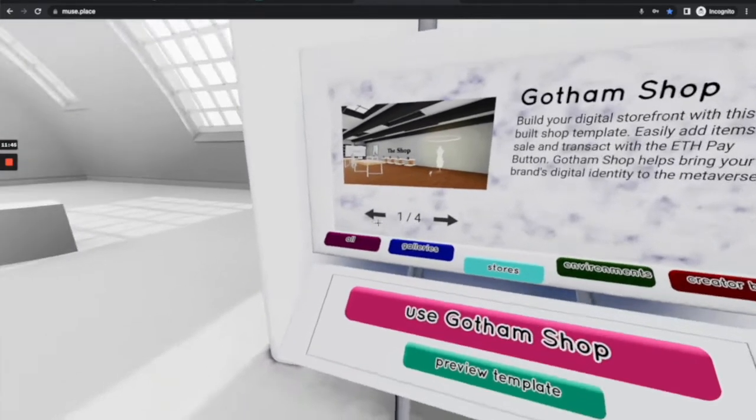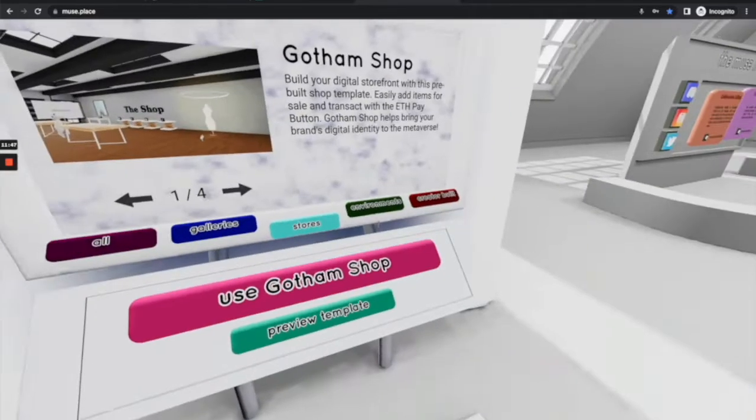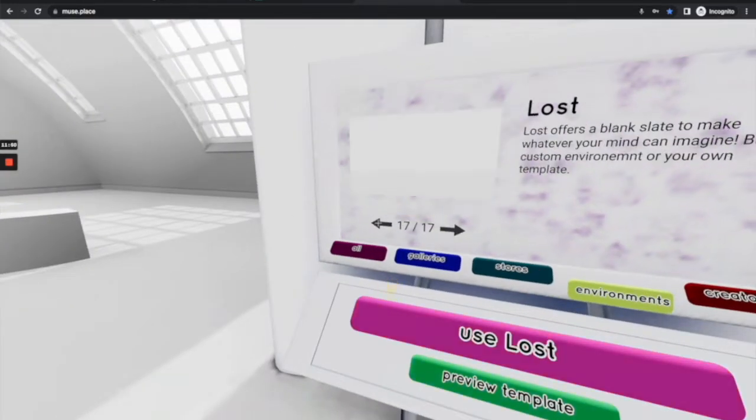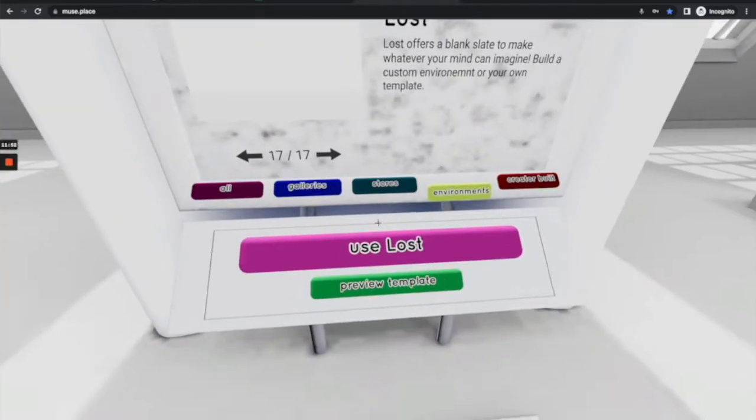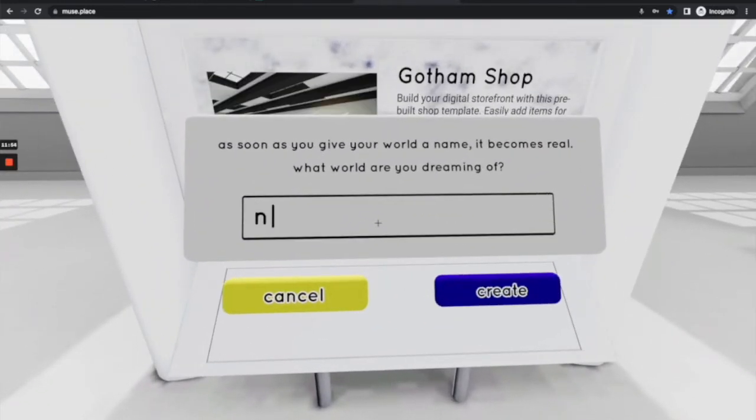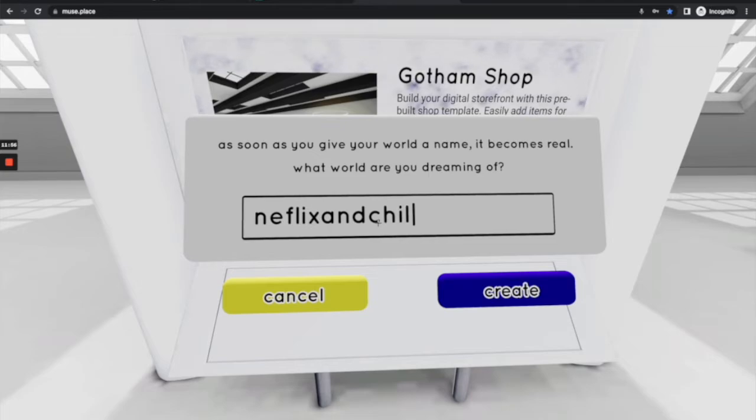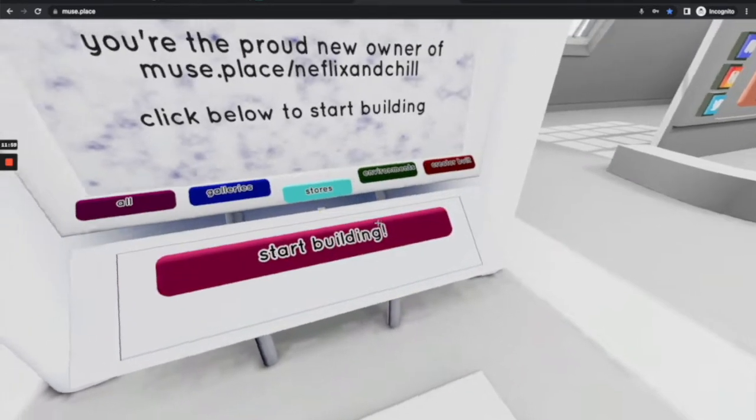Once you have downloaded your model, you're going to want to log into Muse, and then you're going to walk over to the template creator. Then you're going to select the lost template, which you can find under the environments category. We're going to give our world a name, and then we're going to start building. And this is where the fun stuff happens.